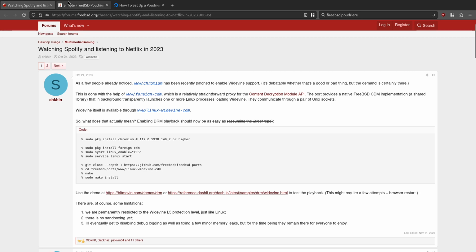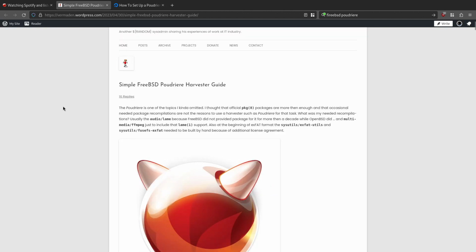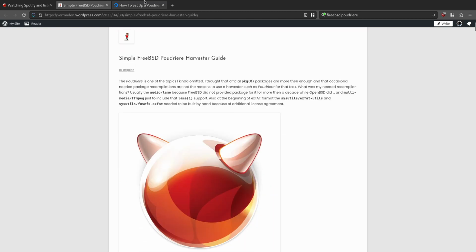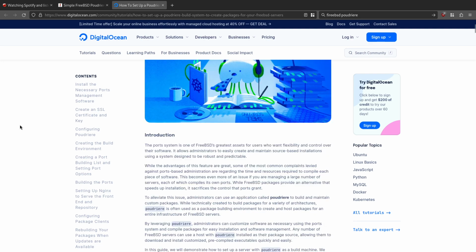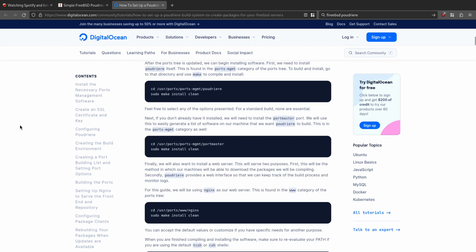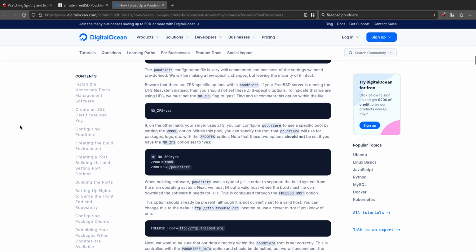So I did find a couple of guides on poudriere. One was the DigitalOcean one. If you search for FreeBSD poudriere, you'll get a couple of links come up. These are some of the ones that helped me get poudriere set up and fix a few errors I was having. So one of them was some of the things that were actually needed.